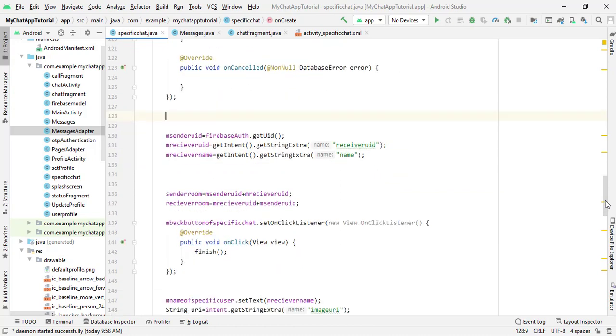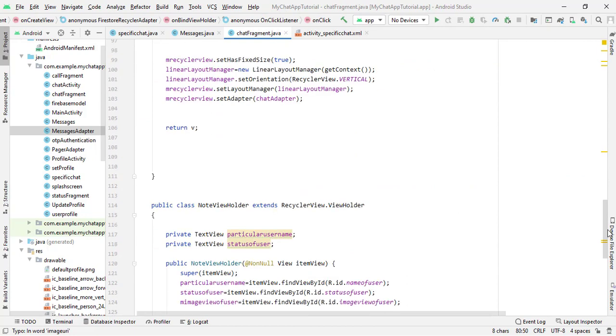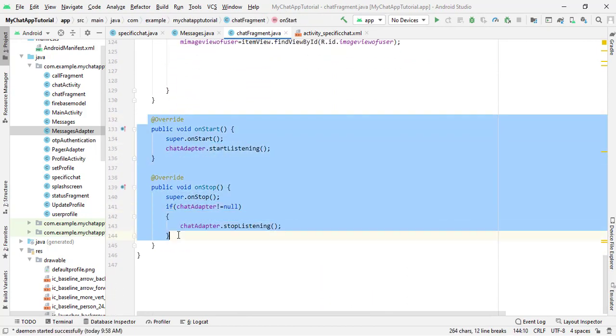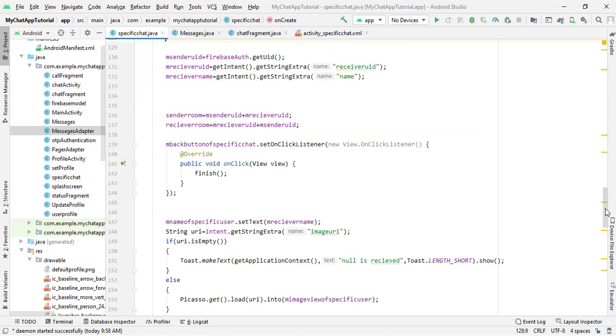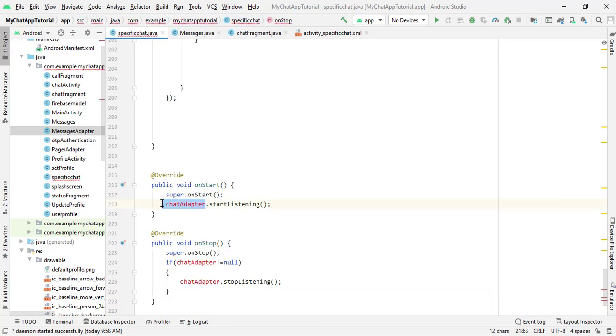Now inside this, I can also use the override methods onStop and onStart. So simply come from the chat fragment and copy this onStop and onStart. We can use these methods. So I simply press Ctrl+C to copy, come inside our SpecificChat and add these override methods below this bracket. Our adapter name is messagesAdapter: messagesAdapter.startListening, messagesAdapter.stopListening, if messagesAdapter is not equal to null.